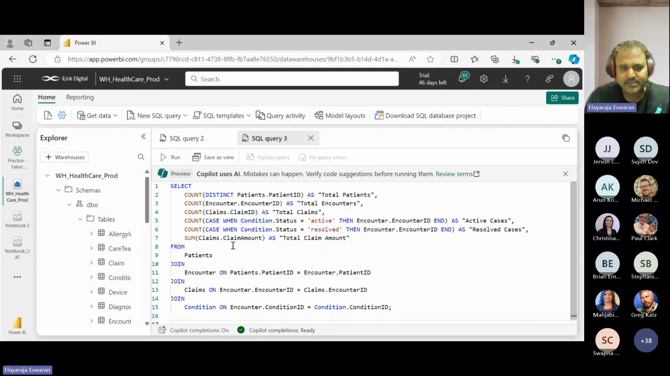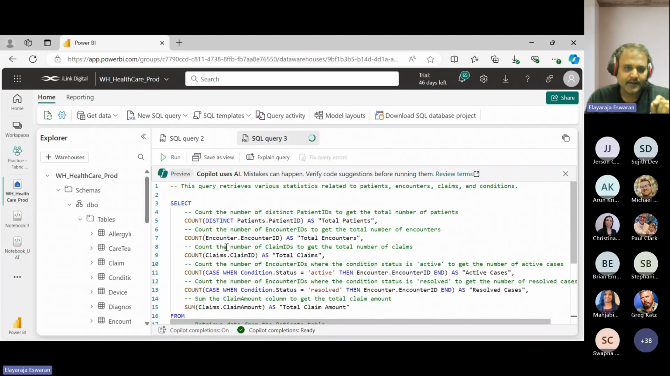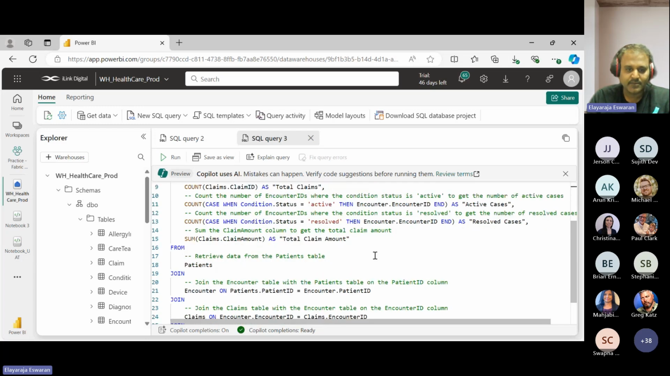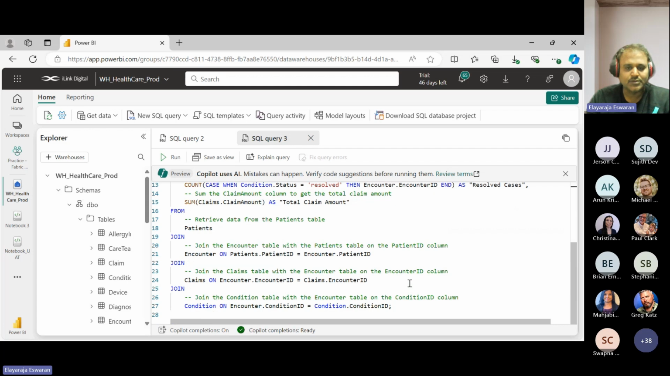As a normal best practice, you need to add a comment to each of the SQL queries or stored procedures, whatever you create. Within a fraction of a second, it reads that query and gives me the comment and what it does, right? It counts the number of distinct patient IDs, what is the join condition and which table it retrieves data from: the patient's table, joins from the encounter table, and which column it is mapped to. So this helps to explain the query, even a complex query.